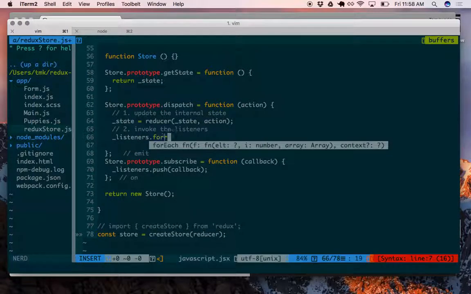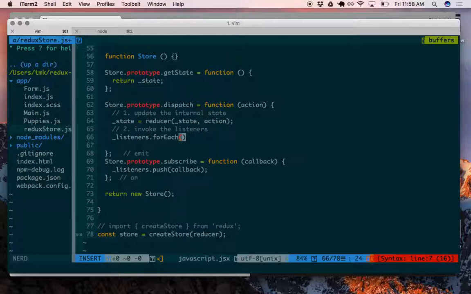Listeners dot forEach callback. Just invoke it. You could pass state along too, if we want. I don't think it actually does because in these callbacks, if we say store.getState, we're guaranteed to get the new state. It's been reassigned.